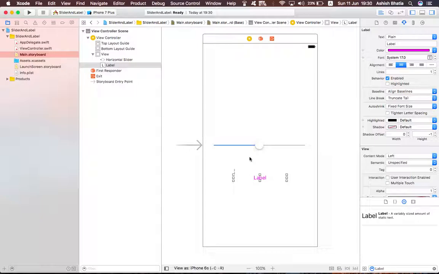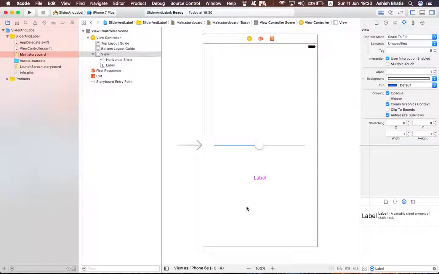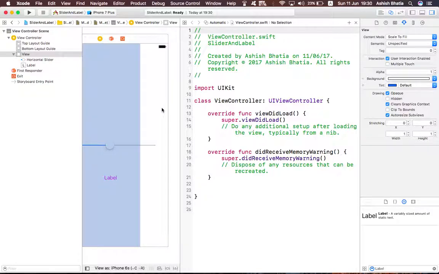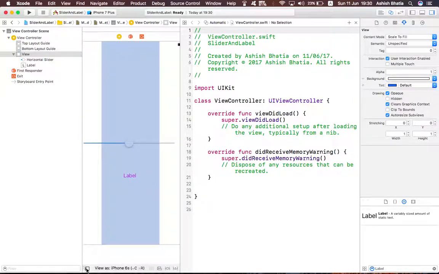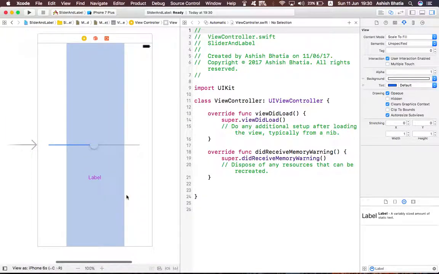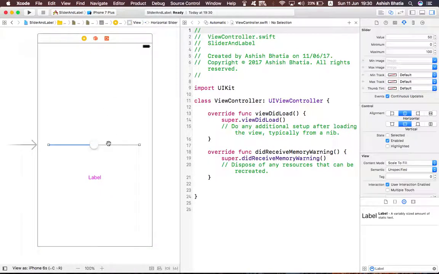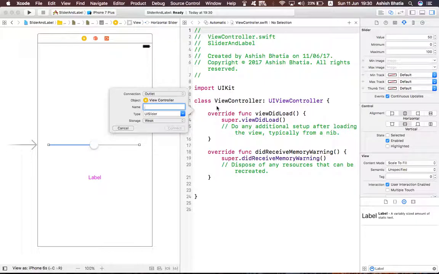So the next task is how both of these are linked. To link both of them, we again go like the previous task, go to assistant editor. I'm just closing the folder window so that we can be very clear. Can close this also. So you can see right now this is the label, this is a slider. So I'm going to select the slider, press Ctrl, pick it and drag it onto the view controller. So I'm just taking the main name as slider.